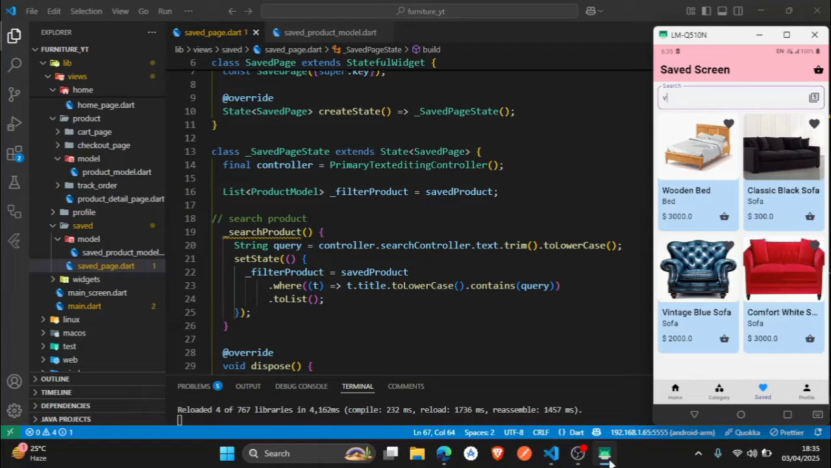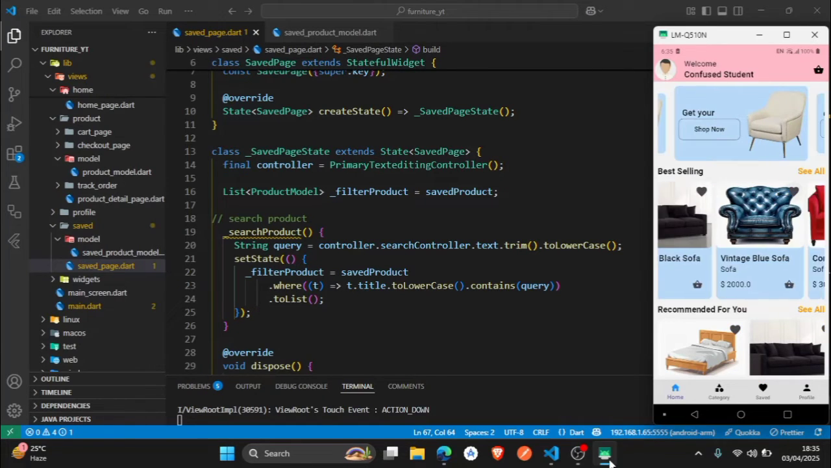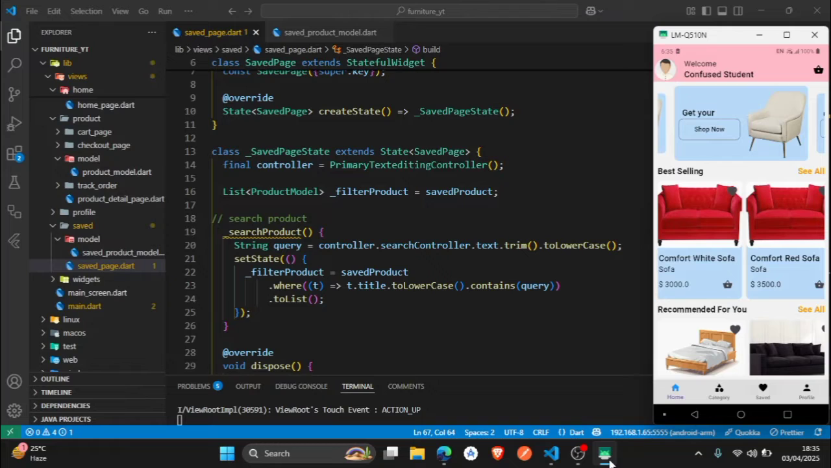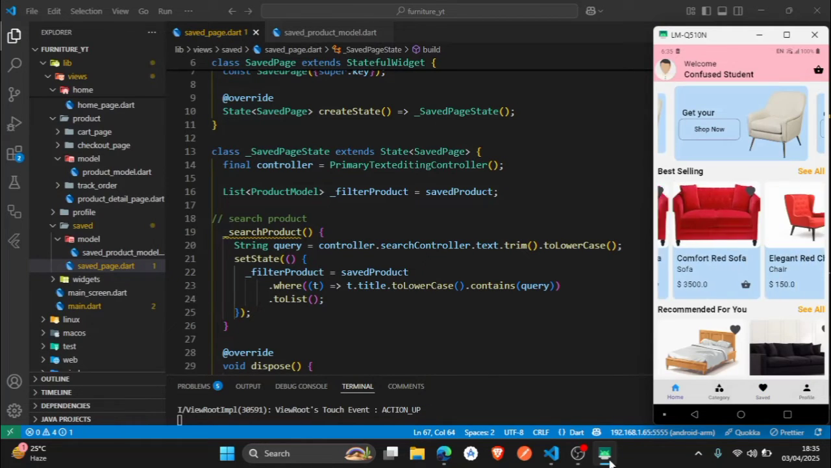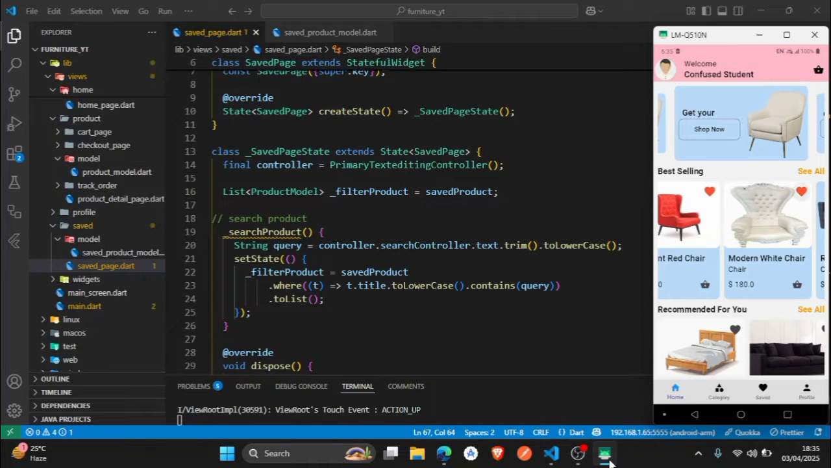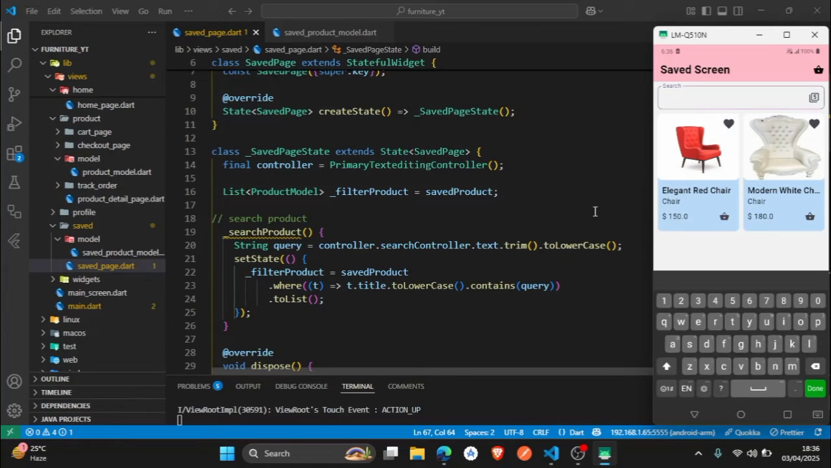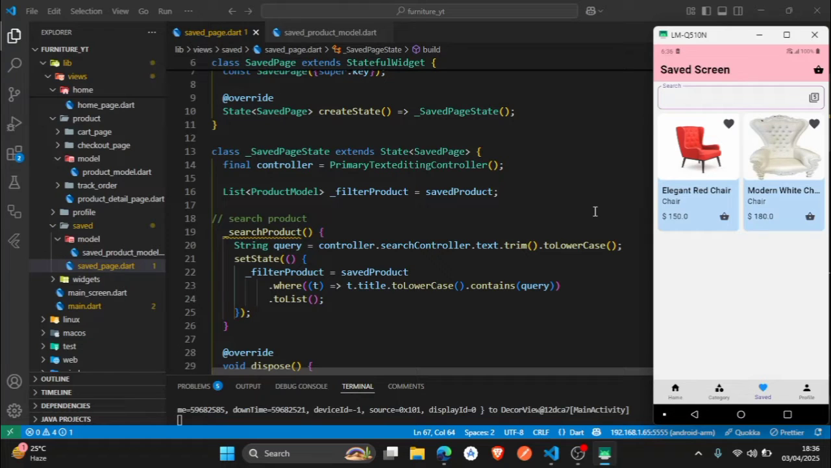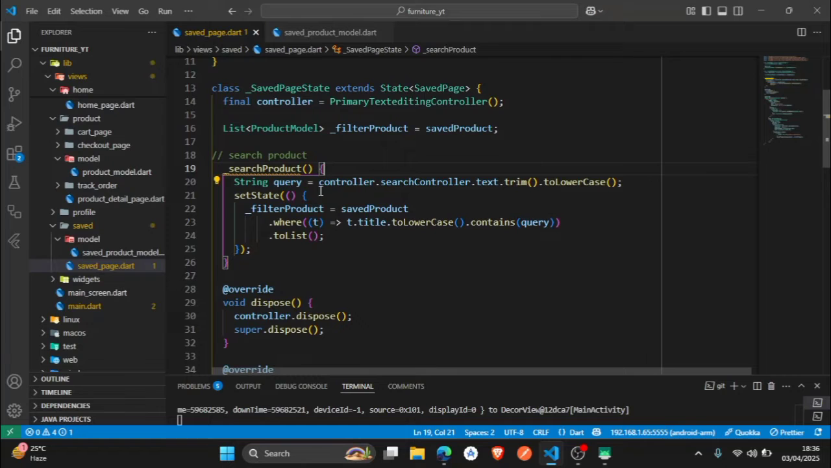Let me just undo this, remove this. So now here currently no products available since we haven't saved any product. Let me just save this one and this one and let us see it. Here you can see this product is shown, and one problem is the icon is not in the red color. So we have to fix this, and also we have to fix the problem here. So let us just do one thing. We have to use this search product function.